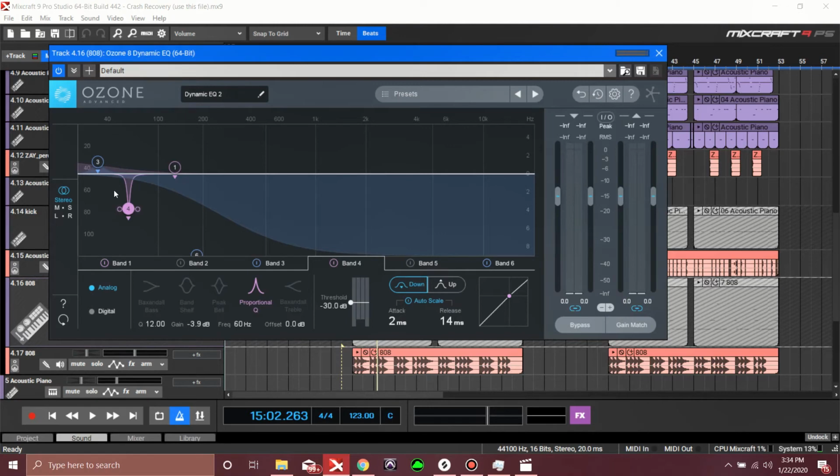So that way when your kick is hitting, your 808's dropping down just a little bit in those frequencies. That way your kick can be a little more audible and your 808 won't be interrupting those frequencies. And that really gives you that hard hitting kick that everybody's using these days.